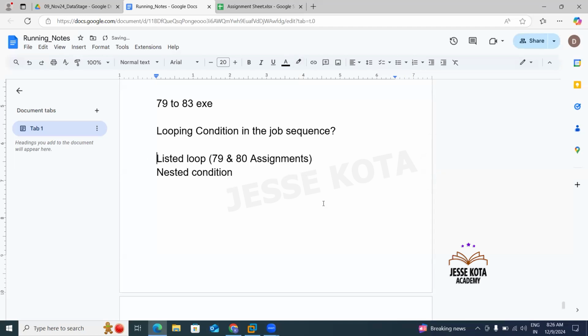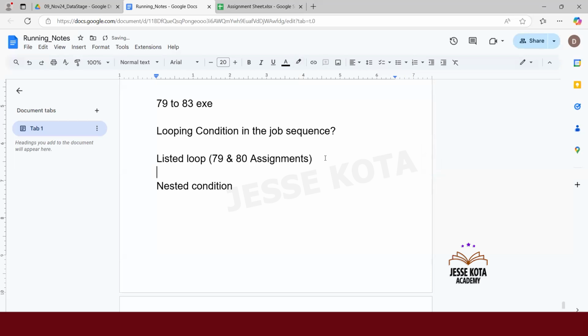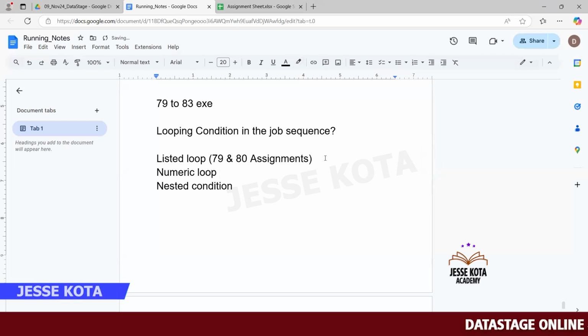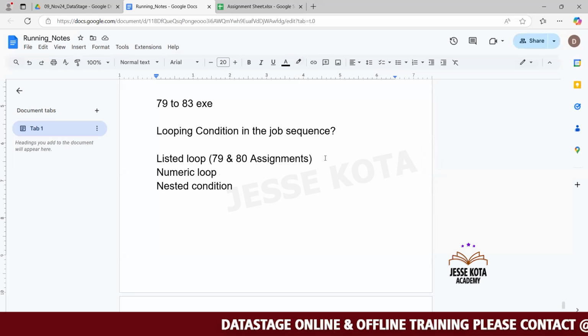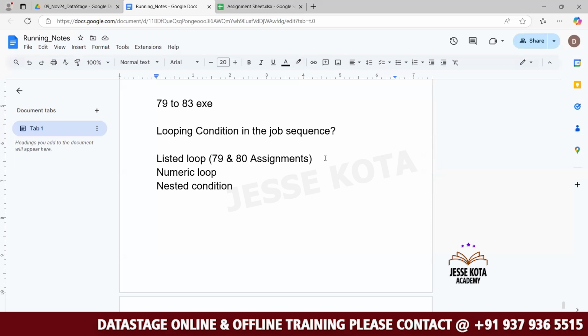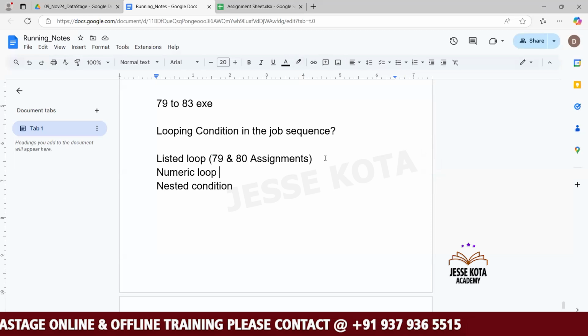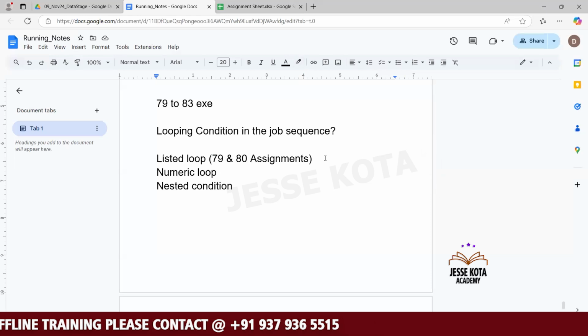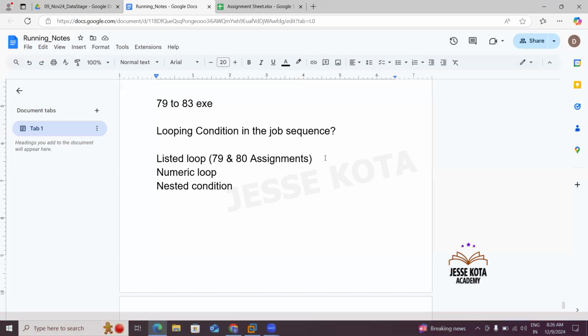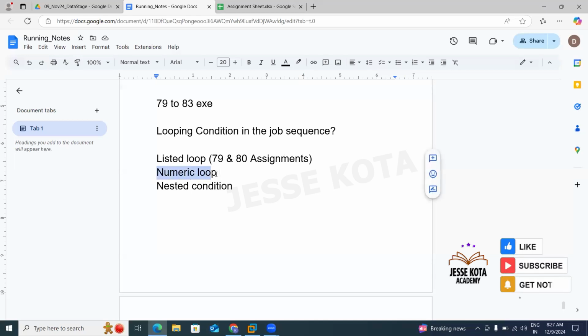So what is a numeric loop? Here I have a scenario in the numeric loop. I have a job design where my requirement is to separate all the input records into one record in each output file. For example, I have 10 records in input. My goal is to distribute them into 10 files, so that one record goes to each file. So how will we design the job? With the help of this particular concept, the numeric loop.